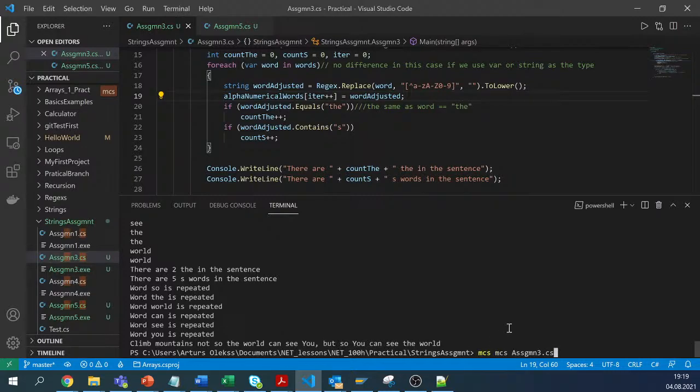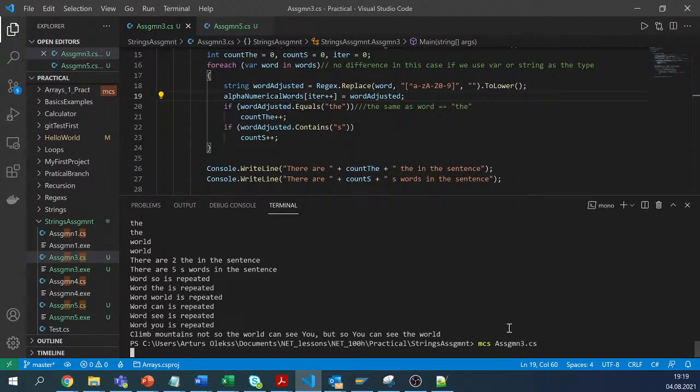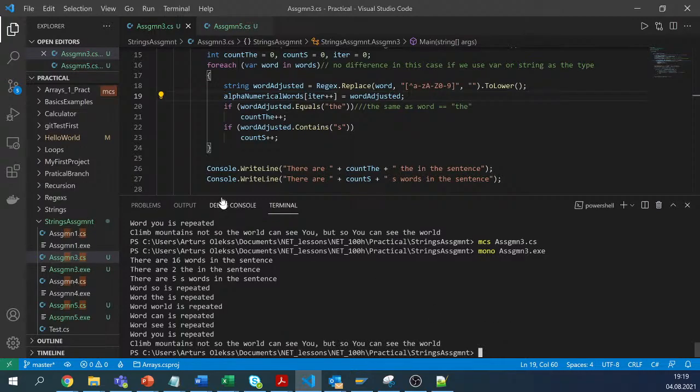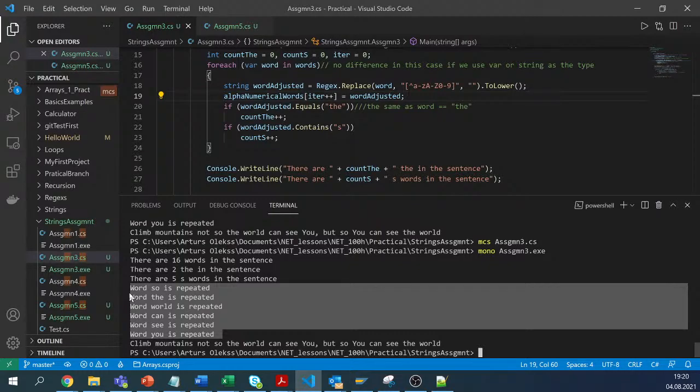Let's maybe double check. Yeah, thank you, Anastasia. Thank you very much. Then this is fine. And then let's double check these points. Yeah, 16 words in a sentence, there are two words in the sentence, five has words in the sentence, and here we can see all the repeated words. Okay, so now it is actually done.